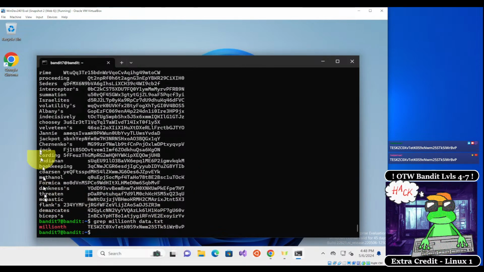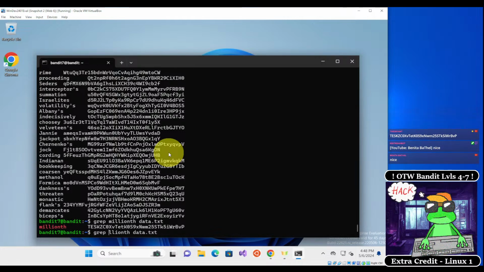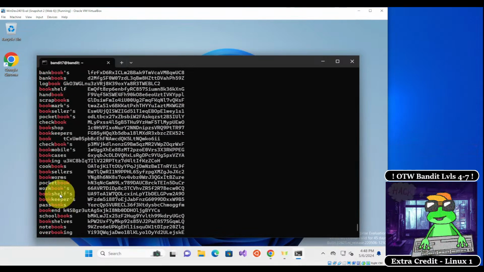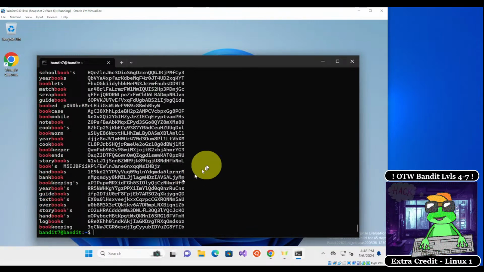If we were to look for any of these other words over here, we could probably find them. So not millionth, but maybe something more common, like book. Then we see all the places inside the file where we see the word book. So that's the grep command.